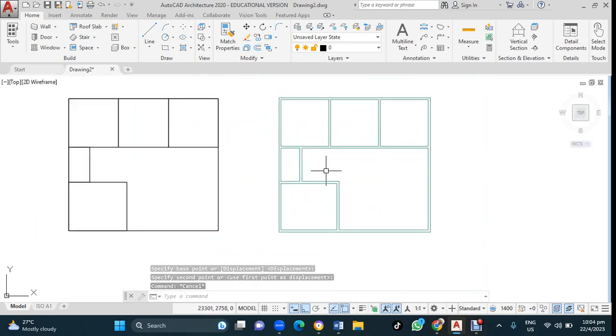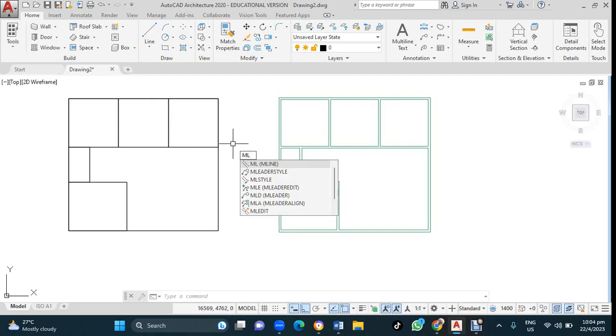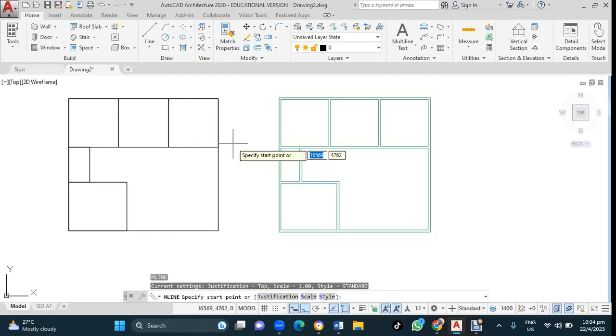It's pretty much how I draw a floor plan using AutoCAD architecture. Now I'm going to use multi-line for persons who are using the traditional AutoCAD. For that I type ML for multi-line, enter.